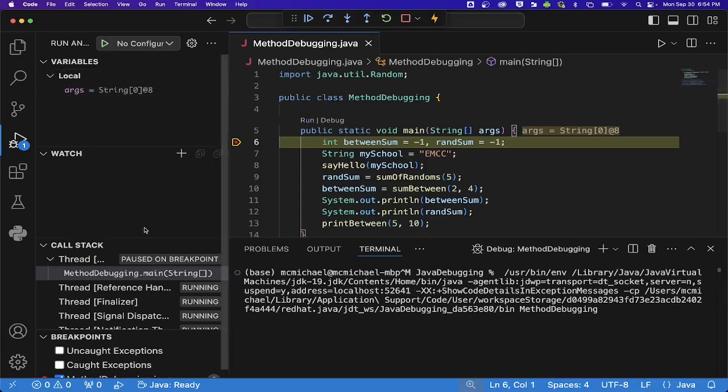We also have, over on the left, a panel with a couple of different little areas. The main one is variables. And so I can see all of my local variables, in other words, all the variables that are within scope at this point. And I only have one.